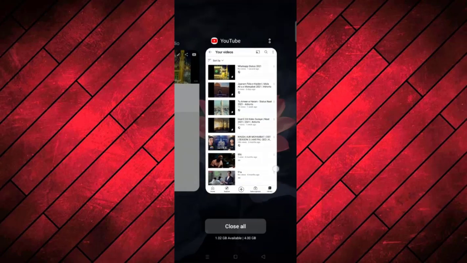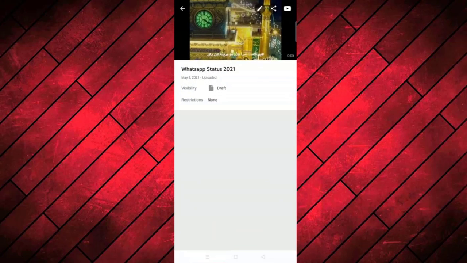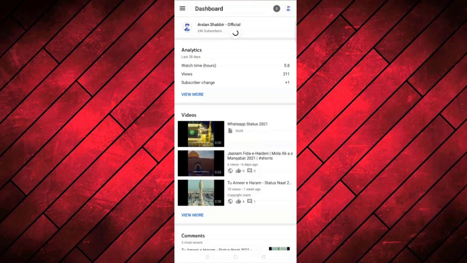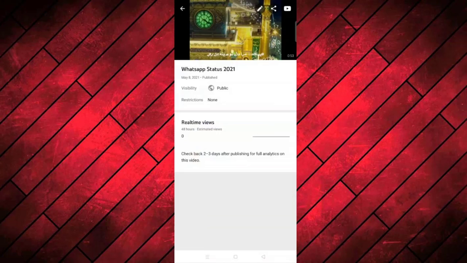You can also find and edit the video from the YouTube Creator Studio Android or iPhone app. Just do the necessary editing and publish it.